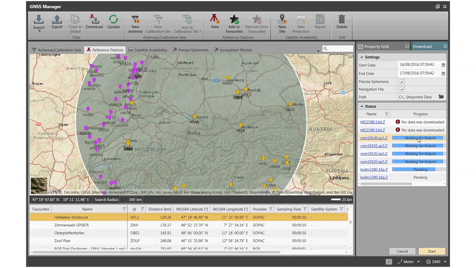After it is imported, if you really want to, you can process the baseline again. Okay, it's imported, done. So what did you download? You downloaded the precise and famous navigation files.